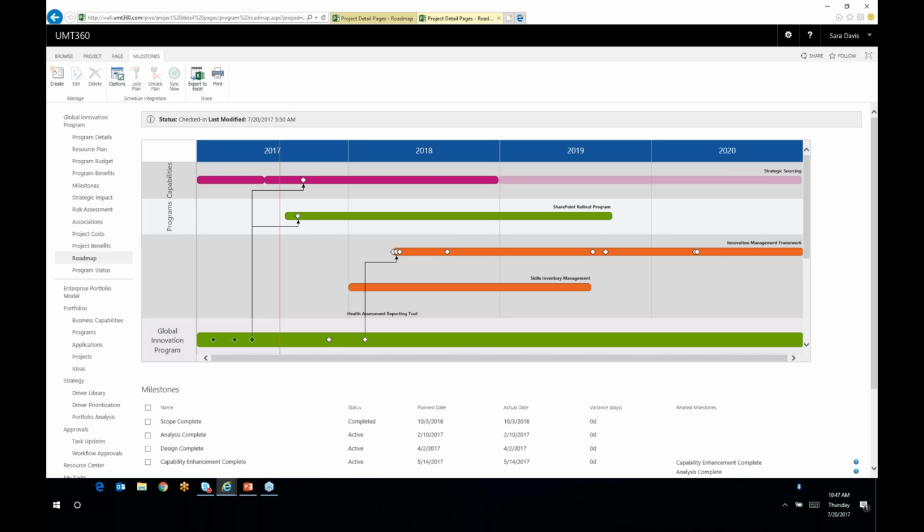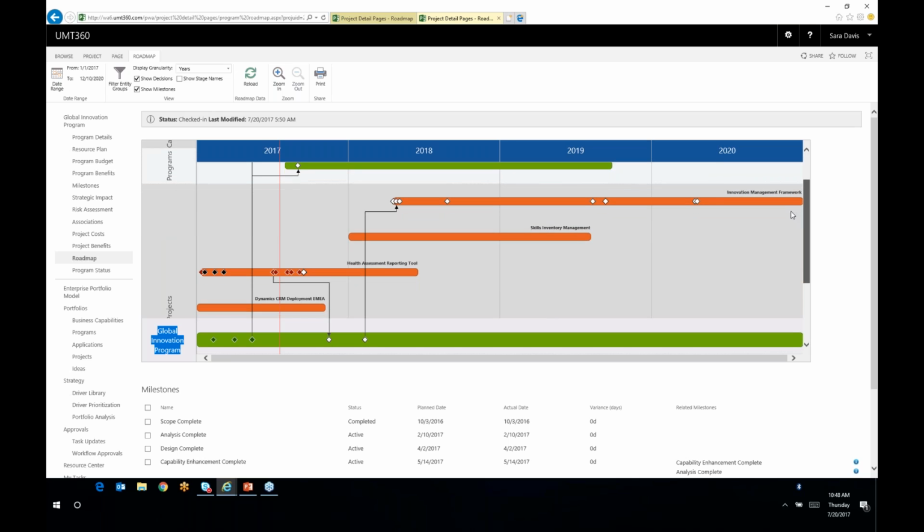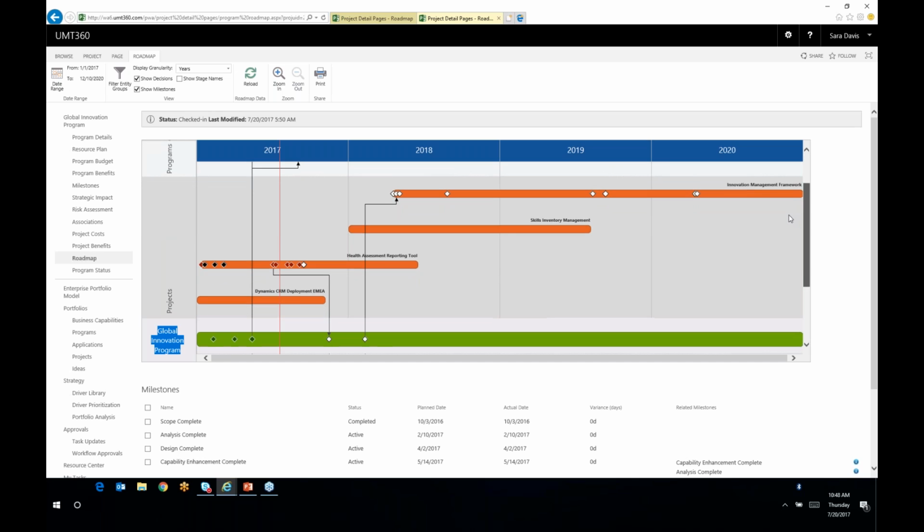Now, staying in the context of road mapping, if we look at the roadmap for the program, again, it's an entity-based roadmap. For Global Innovation Program, we see it here. I can see the relationships the program has with other programs, the business capability, and importantly, I can see all the projects that support it, the dependencies with the program, and the interdependencies between the projects. So very, very, very powerful.